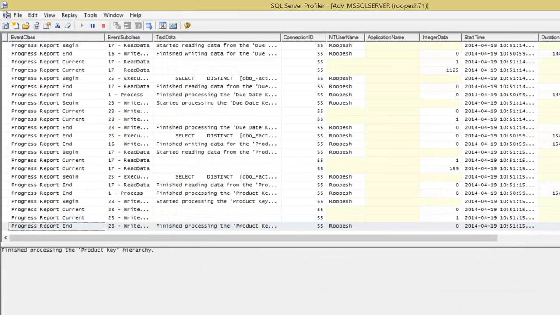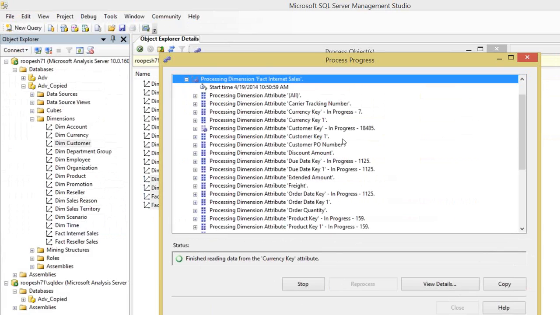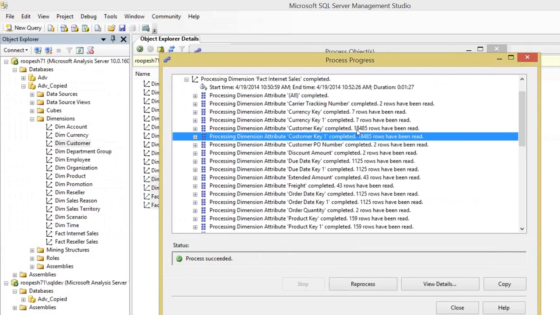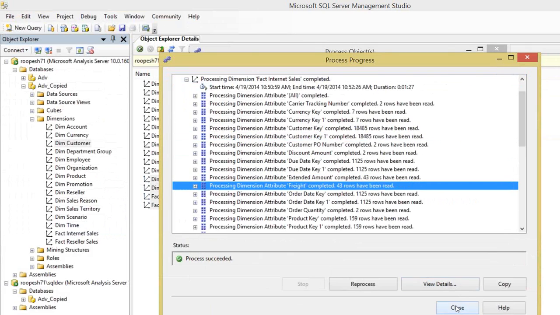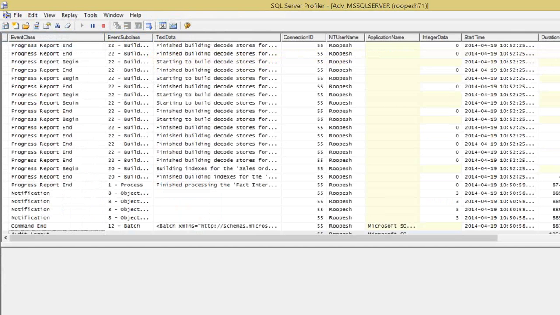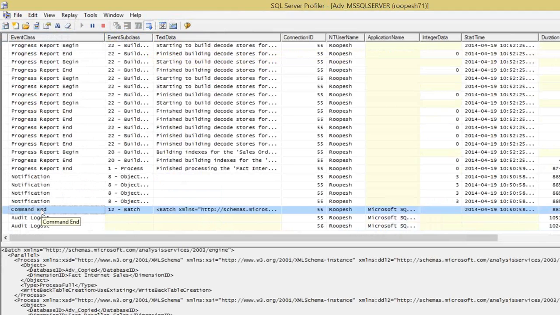It is still going on. It may take some time because there are a couple of huge tables. For example, I use the fact table as a dimension. That is why it is taking a little more time. Okay, it is done, and it took 1 minute 27 seconds. It has read so many records from the fact internet sales table into the dimension. Now you can see the profiler size has increased to 4339, and the last command that was completed is the multiple dimensions processing.